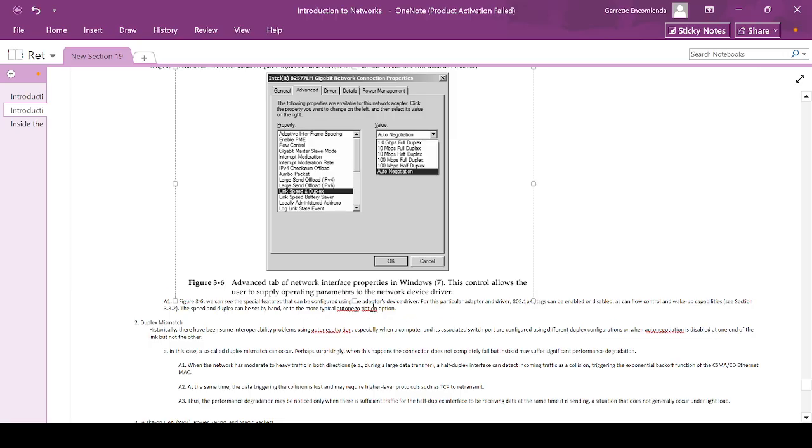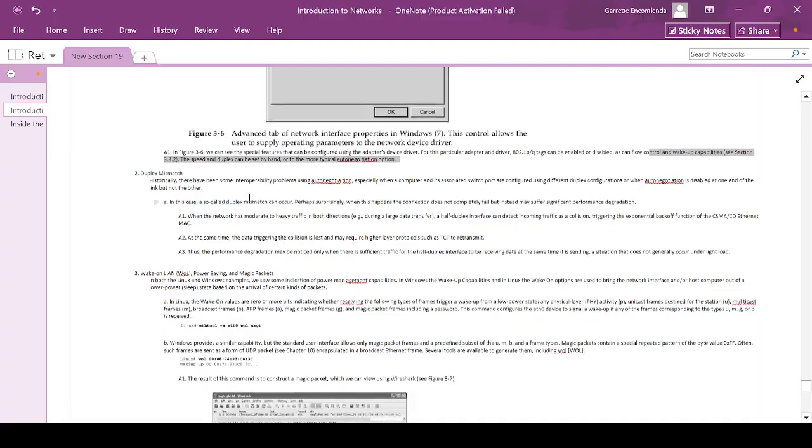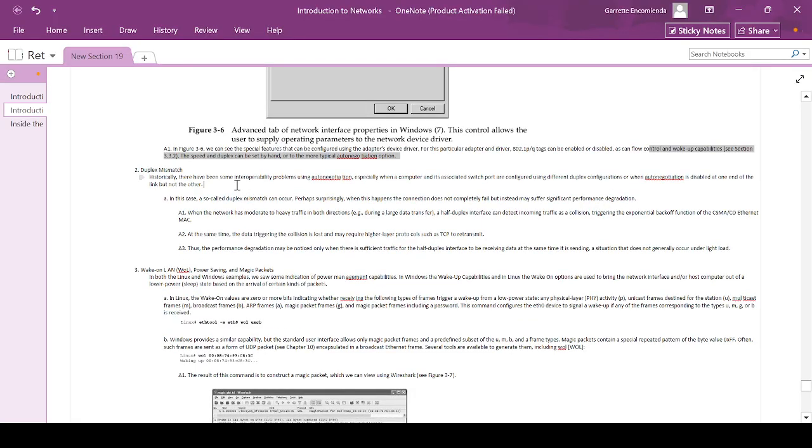Yeah, so basically on the driver's side, we can enable or disable that. So that's for Intel, the P/Q tag. So we can disable that there. As can flow control and wake up capabilities. So the flow control, which we'll discuss later, and the wake up capabilities. The speed and duplex can be set by hand or to a more typical auto negotiation option.